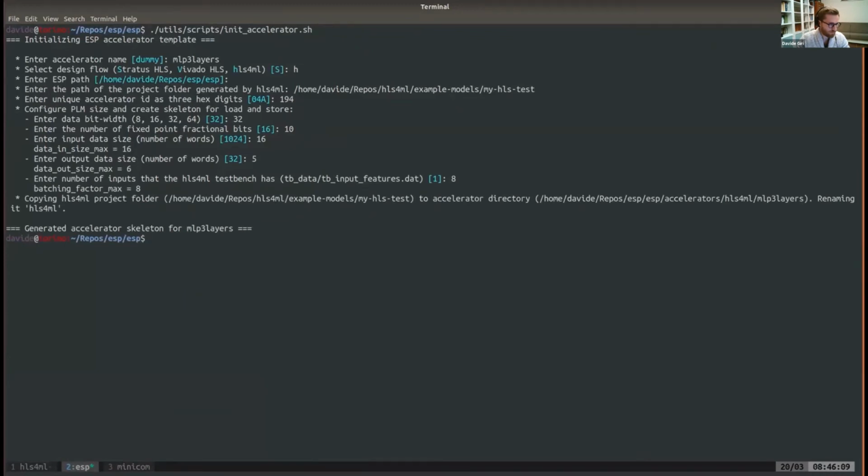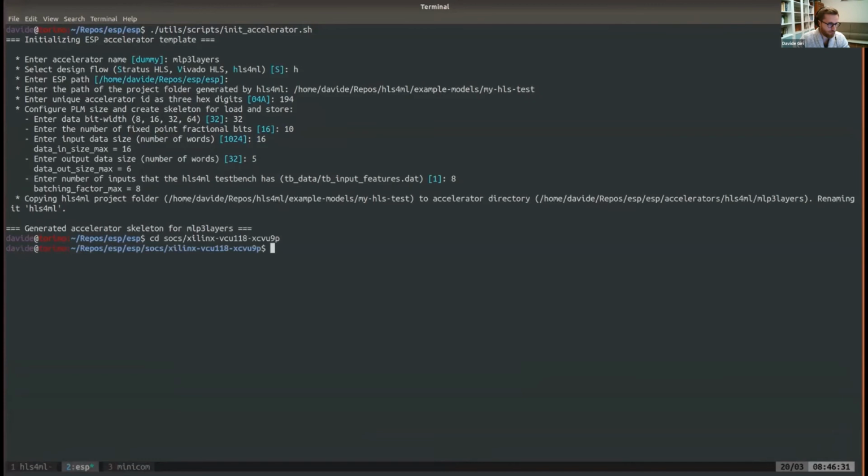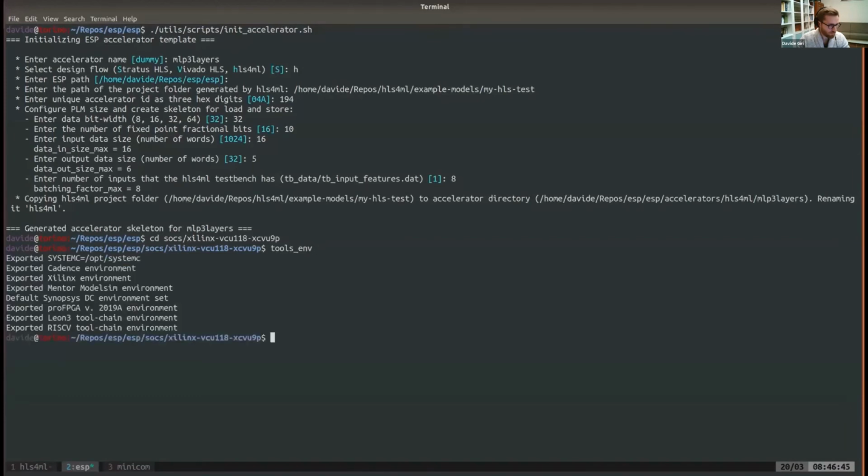Your accelerator is fully integrated in ESP, and from this moment on, all the steps are the same as what we showed in other guides for SystemC accelerators or for C++ accelerators. So as usual, you move into a design folder. For example, in this case, we choose the VCU 118. I have here a little script to set the environment variables. You make sure you set them as described in the setup guide.